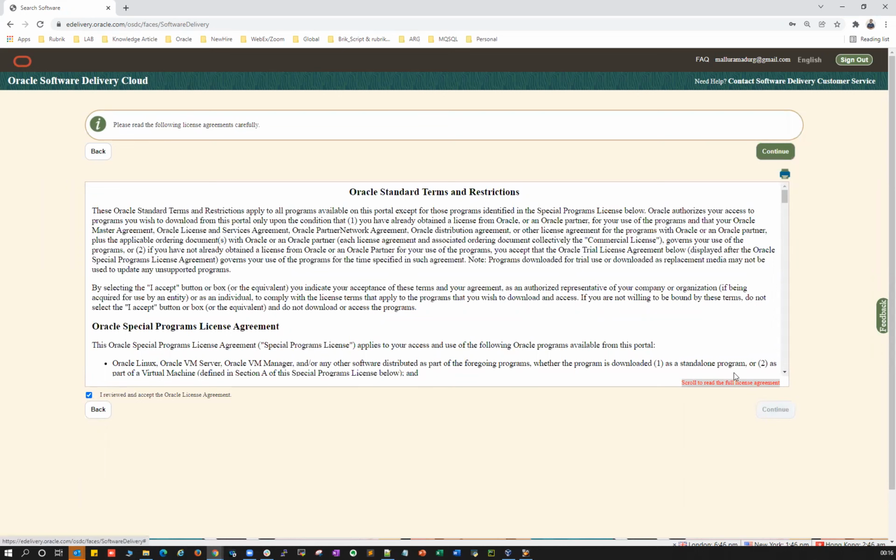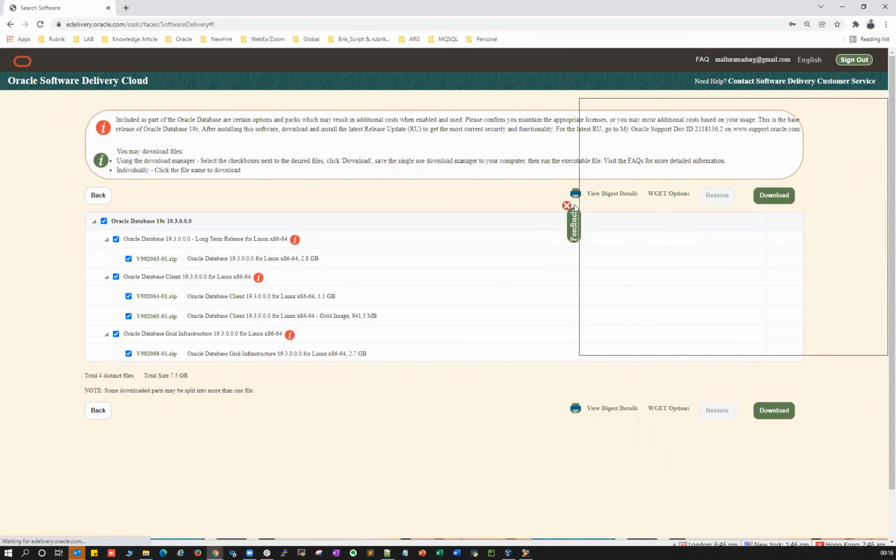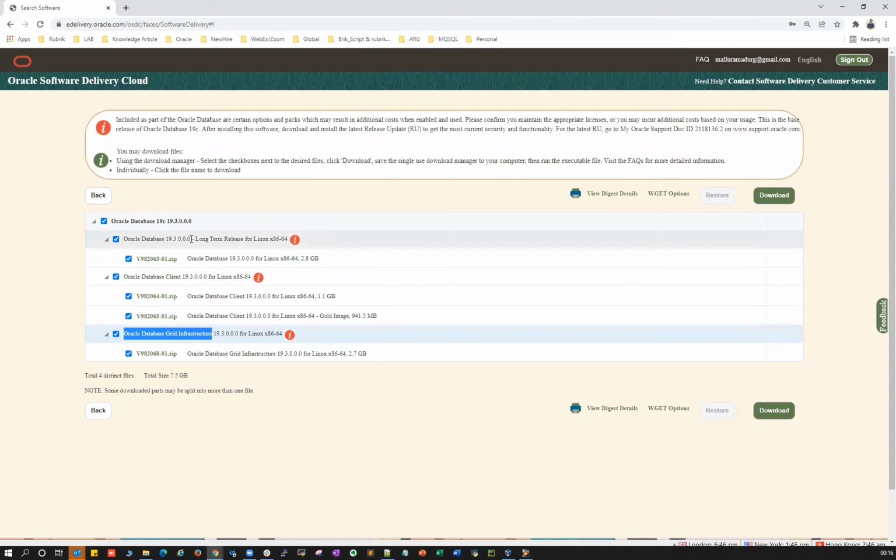Then accept the terms and conditions, continue. I don't want the Oracle client software here, and I don't want the grid infrastructure software here. I only need my Oracle software, the Oracle database software. Just click on this one, the zip file 63-01.